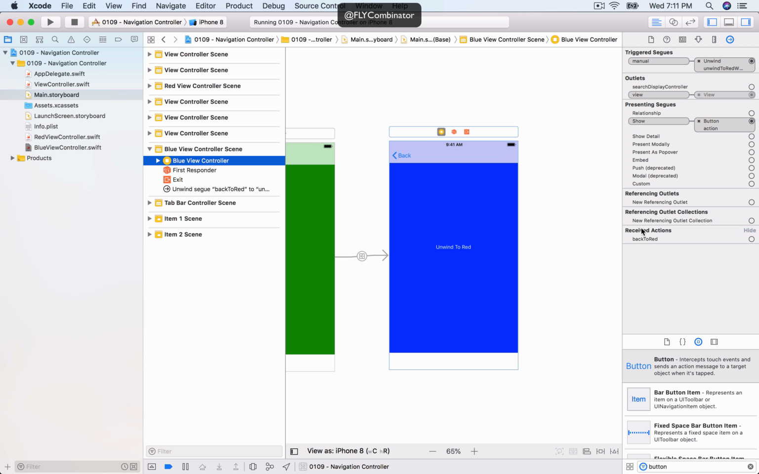That's what was missing. We have the action of back to red, but it's not connected with any kind of control event. So what we want to do is click on the outlet. I'm not sure if you call it outlet, but this is the action. We're going to hover over the button and drop. And it's going to ask us, which event do you want us to connect this button with this action? And the one we want to look for is touch up inside.